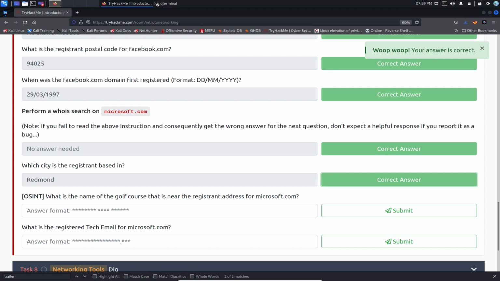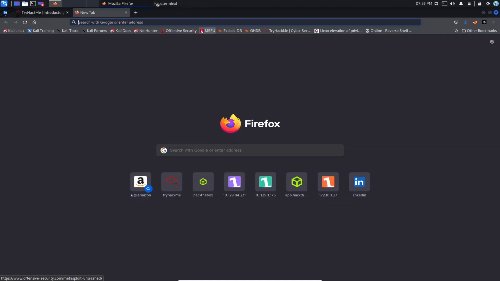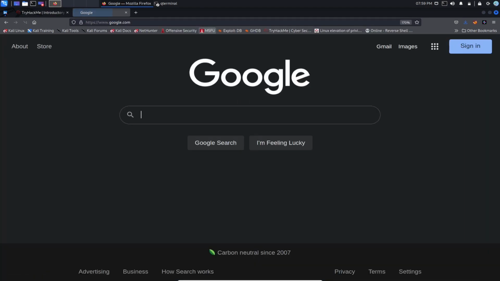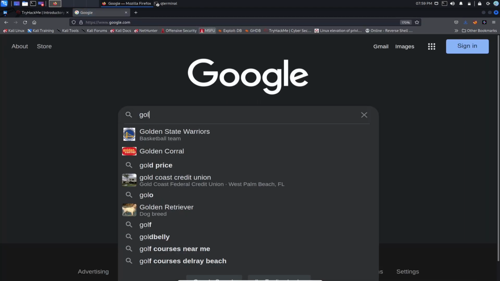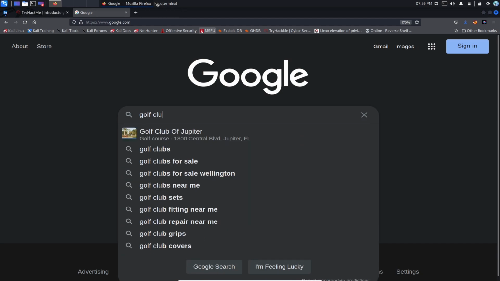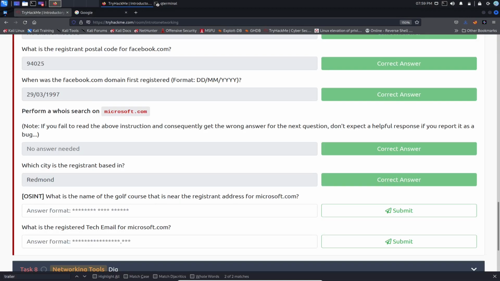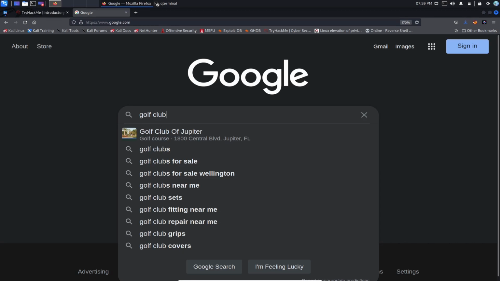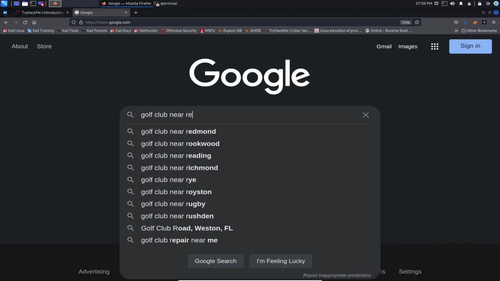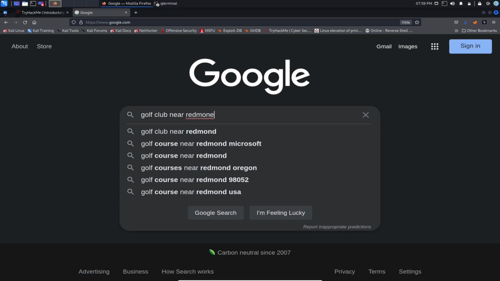What is the name of the golf course that is near the register address Microsoft.com? Okay. So let's go ahead and just do some OSINT. Let's just go to Google. Okay. So what was it? Golf club. So let's just put golf club near Redmond, Microsoft.